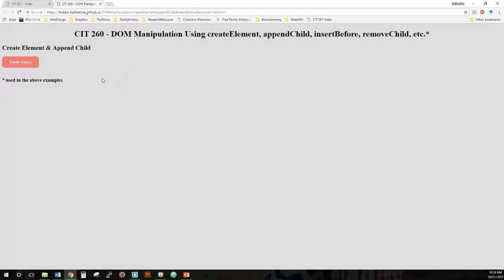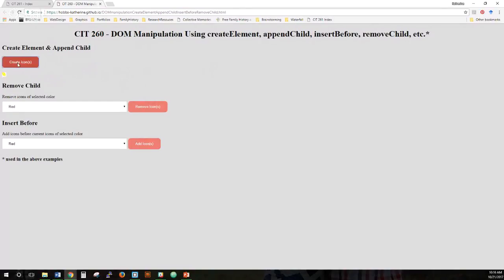Okay, can you guys see my page now? Yeah. Okay. So basically when I click this create icons button, it will create a new element, which is an icon, and then it'll append a child inside of my div that I have. It's yellow, so it's kind of hard to see, but as I keep clicking it, it keeps adding them to the end of my child elements inside my div.